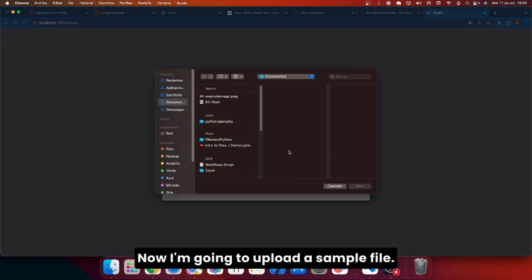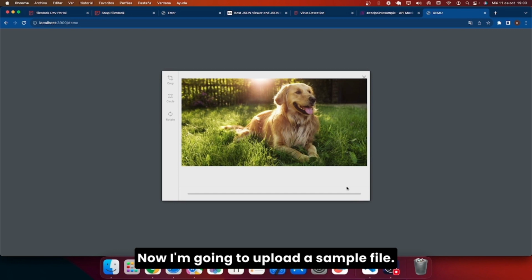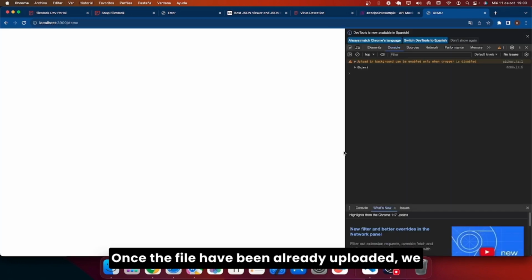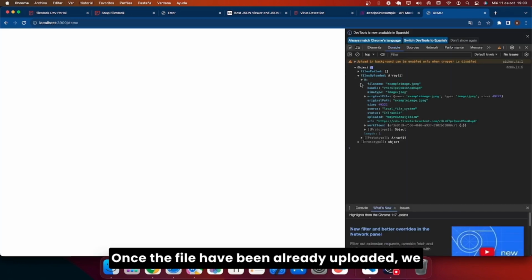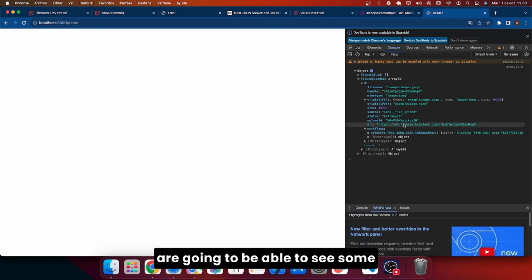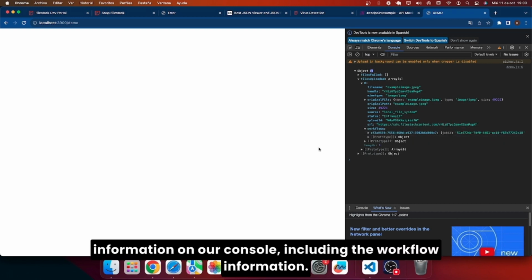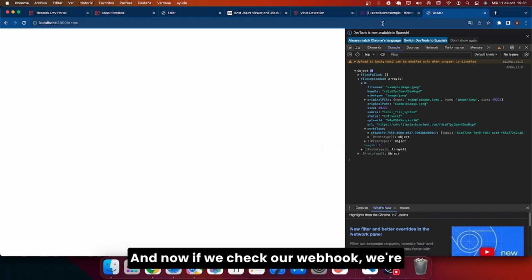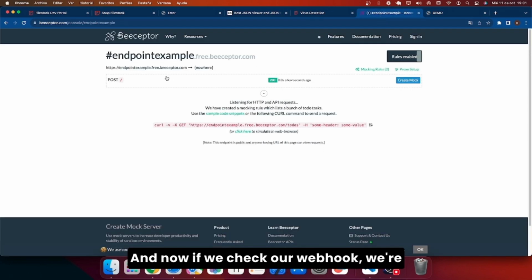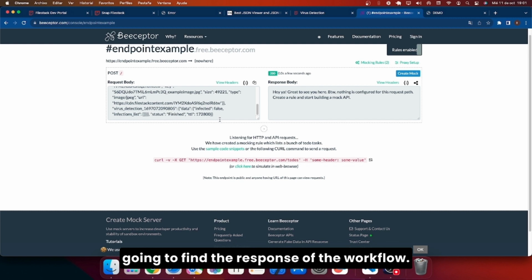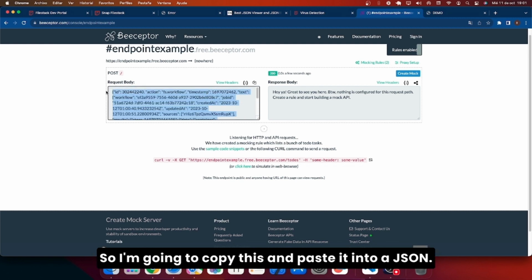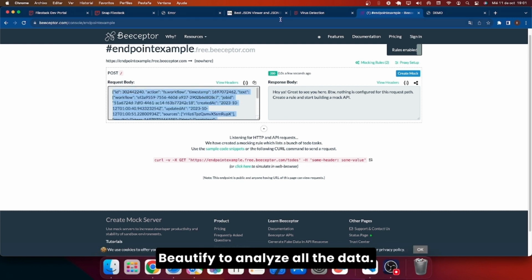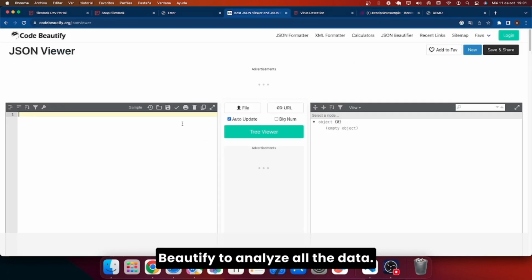Now I'm going to upload a sample file. Once the file has been uploaded, we are going to be able to see some information on our console, including the workflow information. And now, if we check our webhook, we're going to find the response of the workflow. So I'm going to copy this and paste it into a JSON beautifier to analyze all the data.